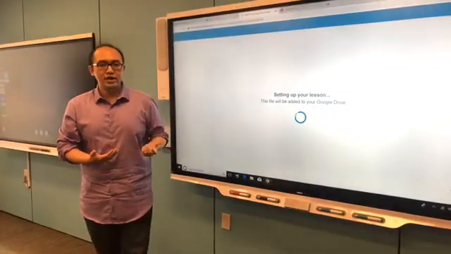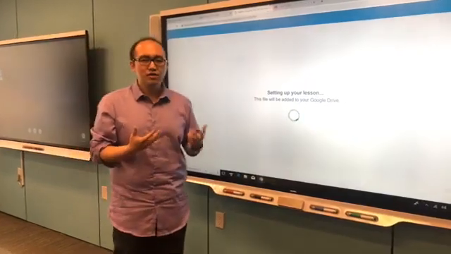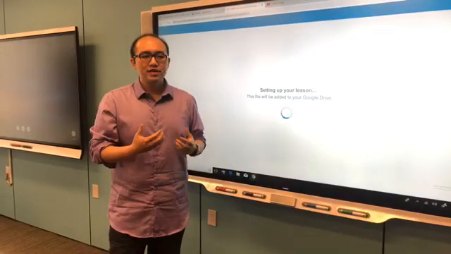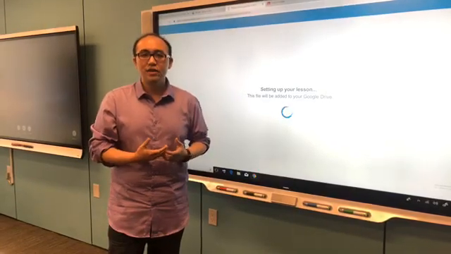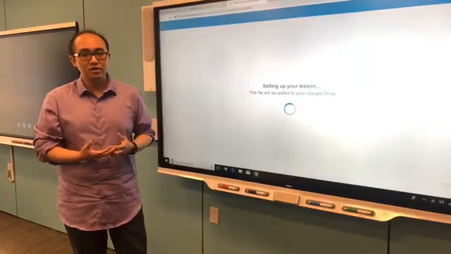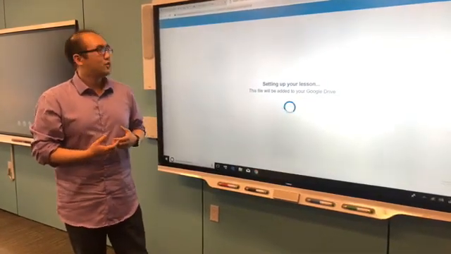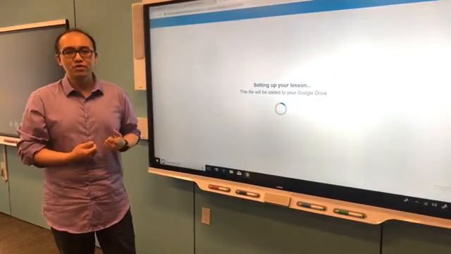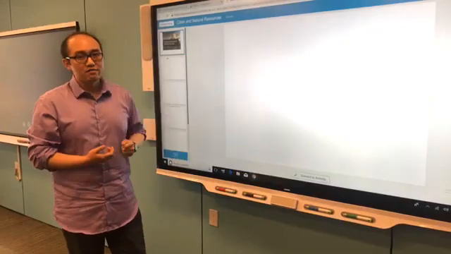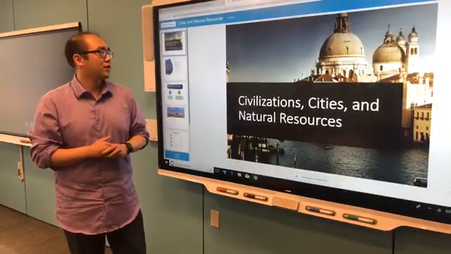So while this is loading, one of the things I want to highlight that is really cool is that it actually allows you to save and store all of your SLS Online lessons inside of Google Drive alongside your other Google documents or your teaching resources. This way you have one single location where you need to go to manage and organize your resources instead of having to jump back and forth between Google Drive and suite.smarttech.com.